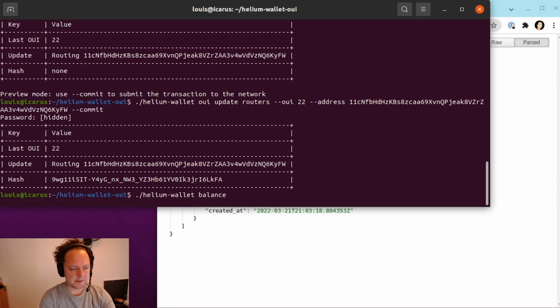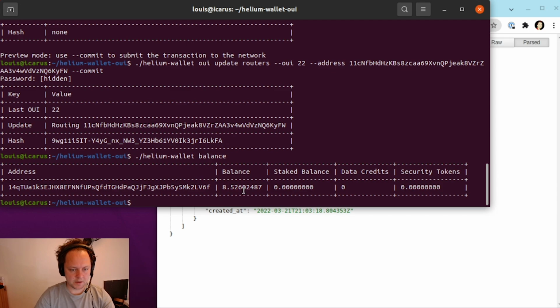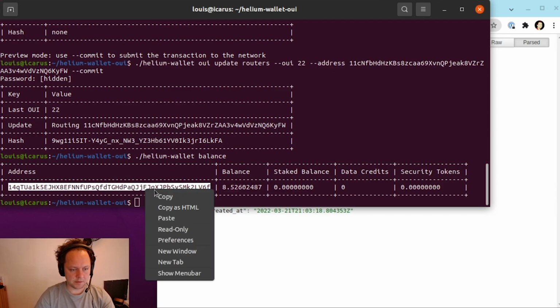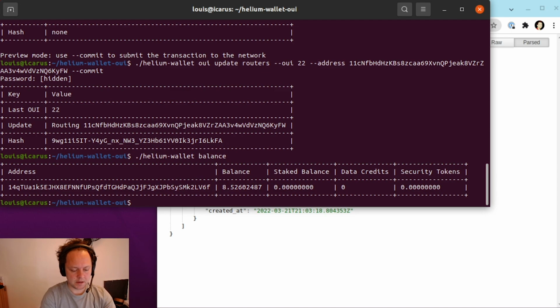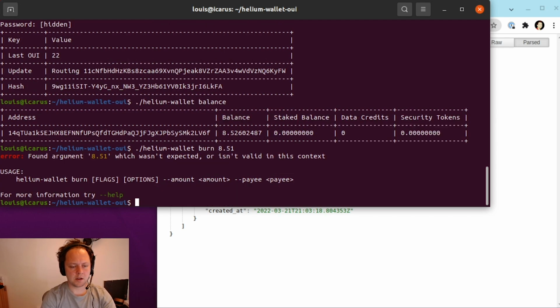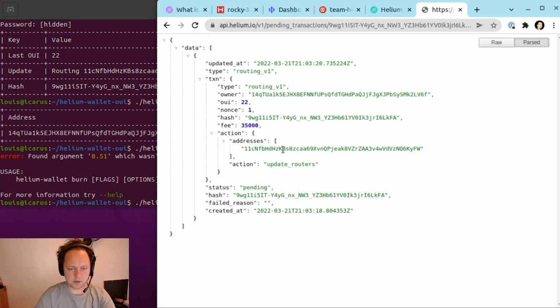The second thing we're going to do is give some money to the OUI. If I check my balance, I'm at 8.5. So let's go ahead and do a burn transaction. Let's do about $100, which will be most of what I have here. I'll need to leave behind some HNT just to cover the transaction fee, but that's probably even too much. How does the burn transaction work? I have to do the amount, 8.51. I'll do the payee, and I'll put in this address here.